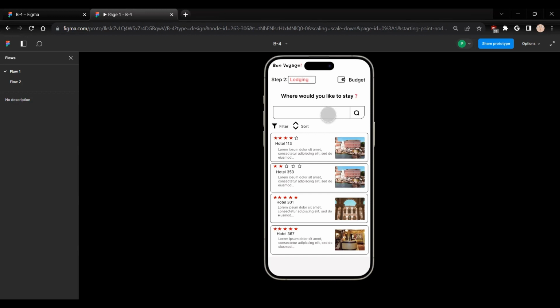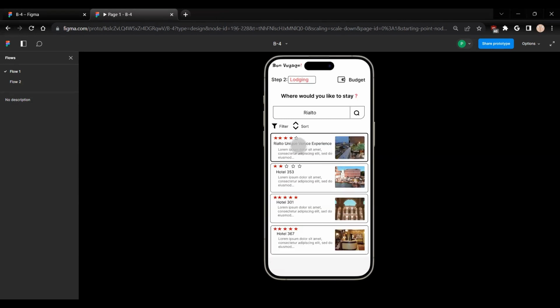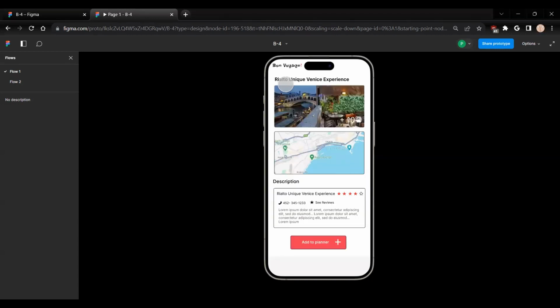And for this one, where would you like to stay? We're gonna say Rialto. Rialto, unique Venice experience. And as usual, it has the same format. The format is the same. It has the images, it has the map, it has the description.